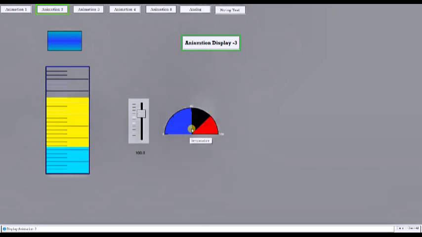This method you can use for any analog value that will come from the field. You can use it for temperature, level, pressure, conductivity, and turbidity transmitter, any analog value.